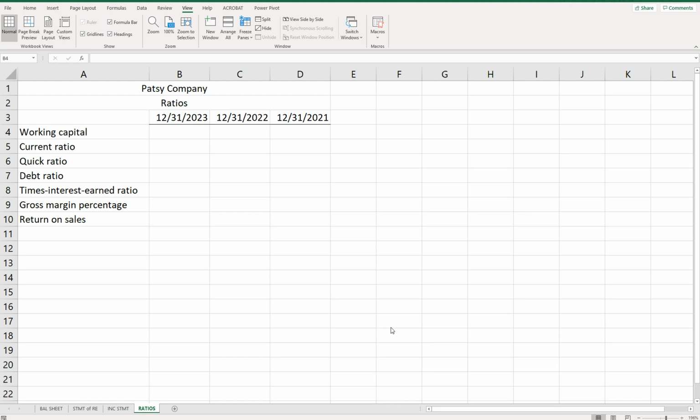I have Excel open. I am using Excel on a Windows computer. I am running Office 365. The commands for this assignment will be very similar for a Mac.